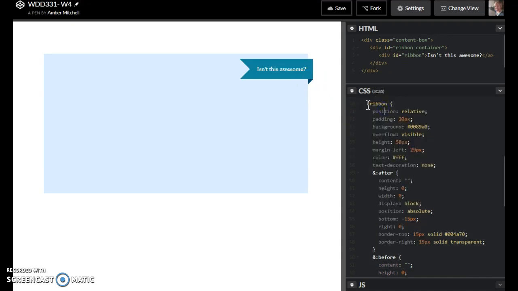So as you can see over here, the position of the ribbon is relative. This is because it has an outer container that puts it directly where I want it with absolute positioning. So the ribbon itself is relative within that.